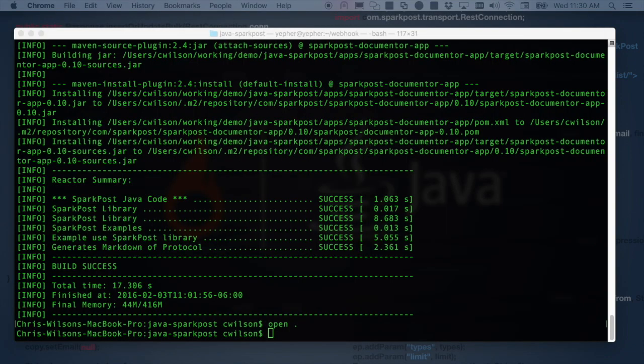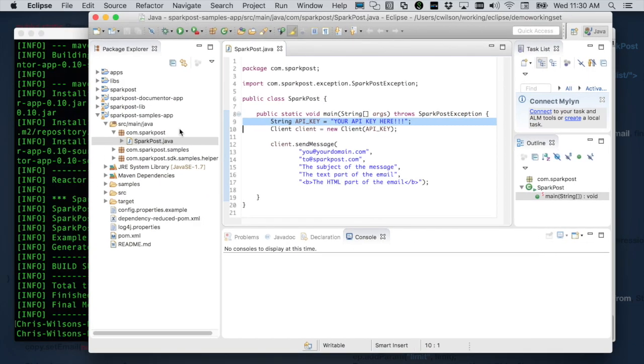In Eclipse, we'll paste our API key to the place where it says Your API Key here. Now we'll set the sender's address, who we're sending to, and we'll change the HTML part to some text that we'll recognize.